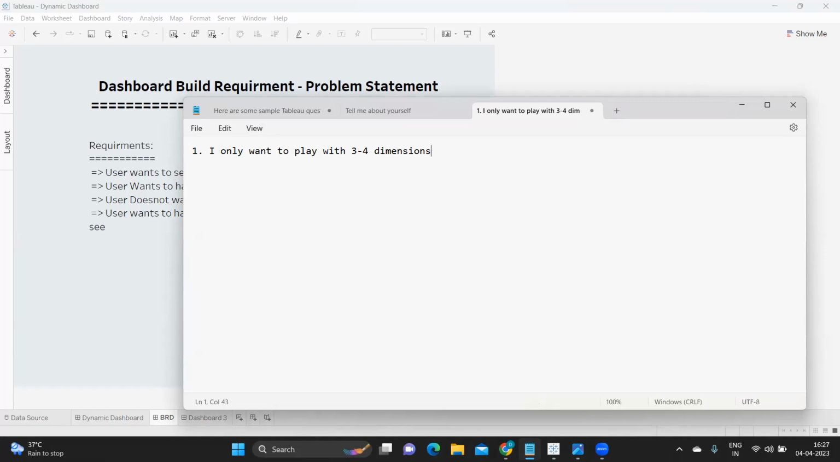Assuming we are talking about Sample Superstore, I only use category, or maybe region, or sometimes ship mode, and sometimes segment. These are the only 4 dimensions that I am worried about. These are what I always look into whenever I log in to the report. That is what he said.